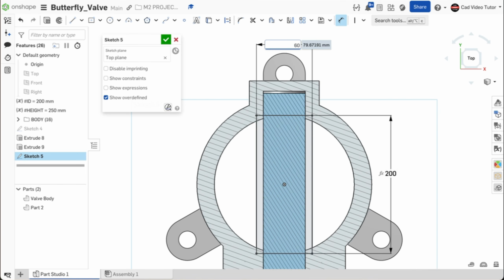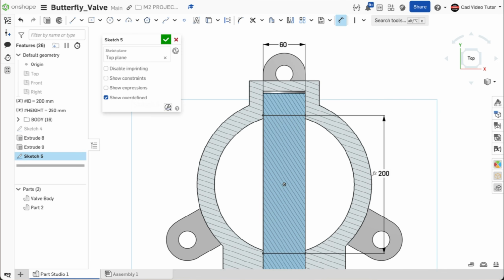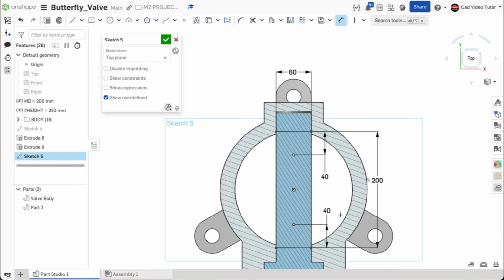To mark the locations for the screw holes, we will use points. Click on the point tool on the toolbar. Click on the origin for the center point. Hover the cursor on the origin and drag a projection line down the center and place a point near each end. Click on the dimension tool and set the distance from each point to the end at 40 millimeters. This looks good. Use the green check to close the sketch.